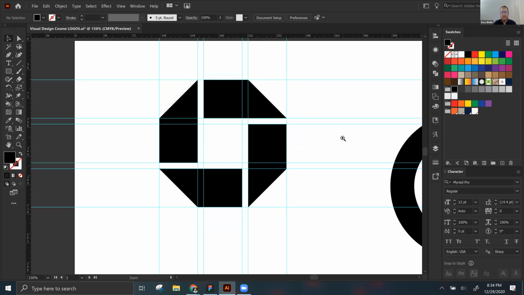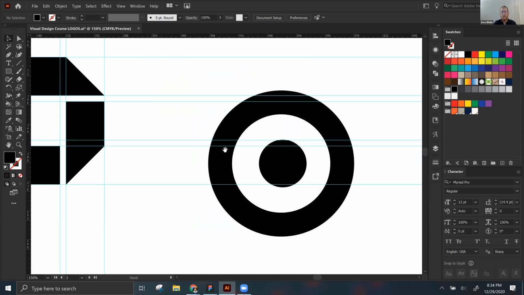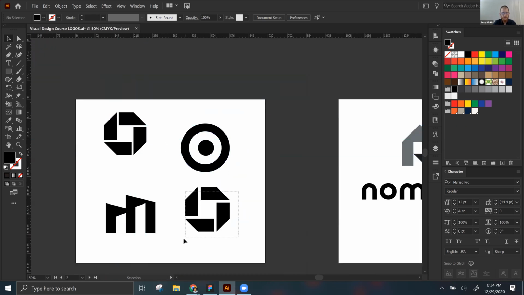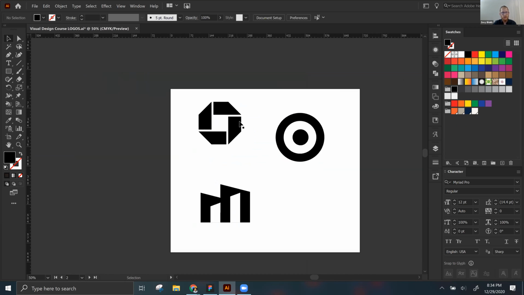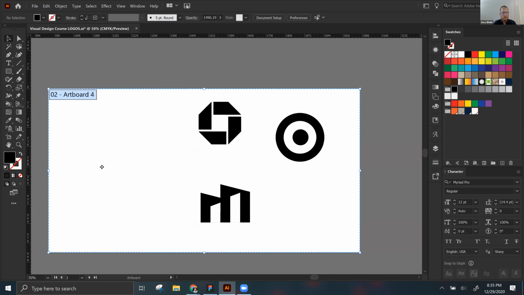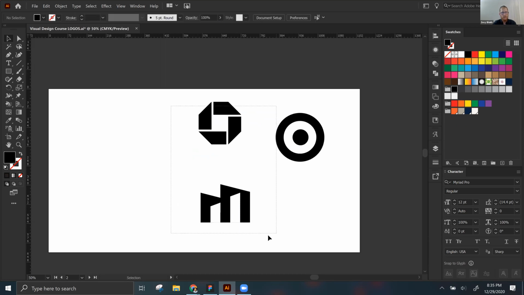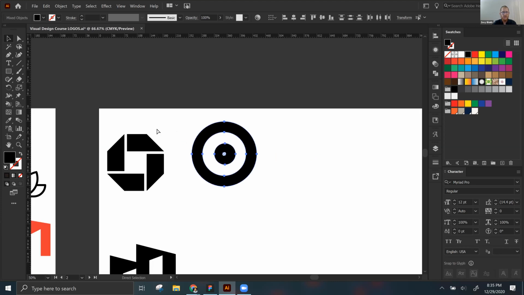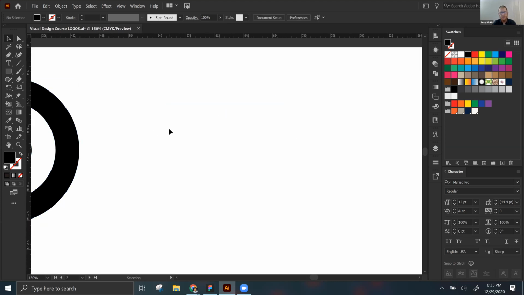So we're going to move on to the next logo we're going to recreate, which is the Target logo. Delete that. I just want to have enough space. Okay, so the Target logo is really simple. We're going to be using the Pathfinder tool. Let's start by, again, just making a circle.